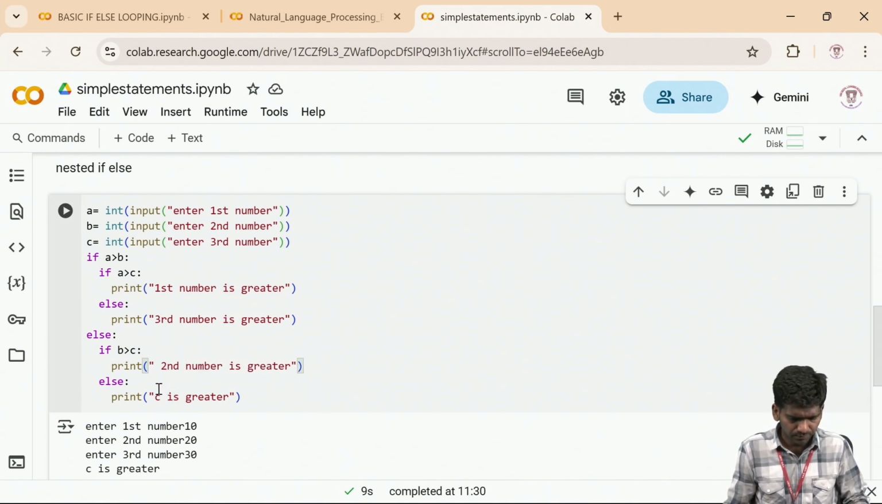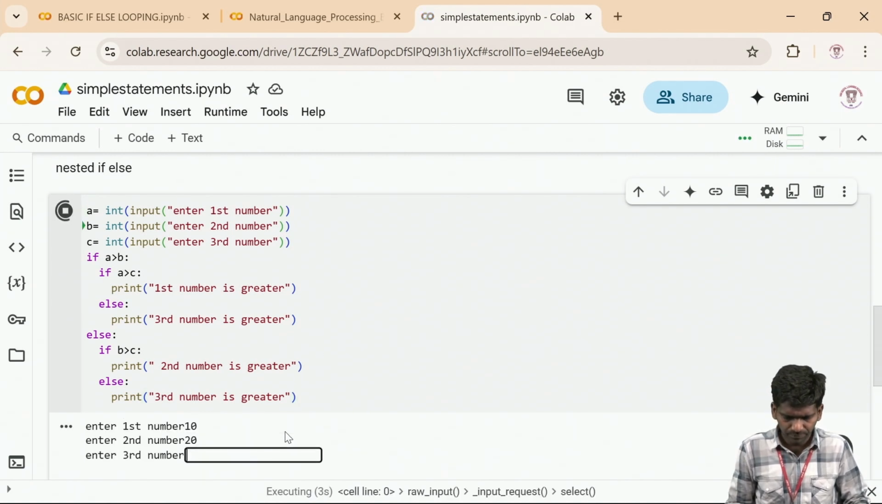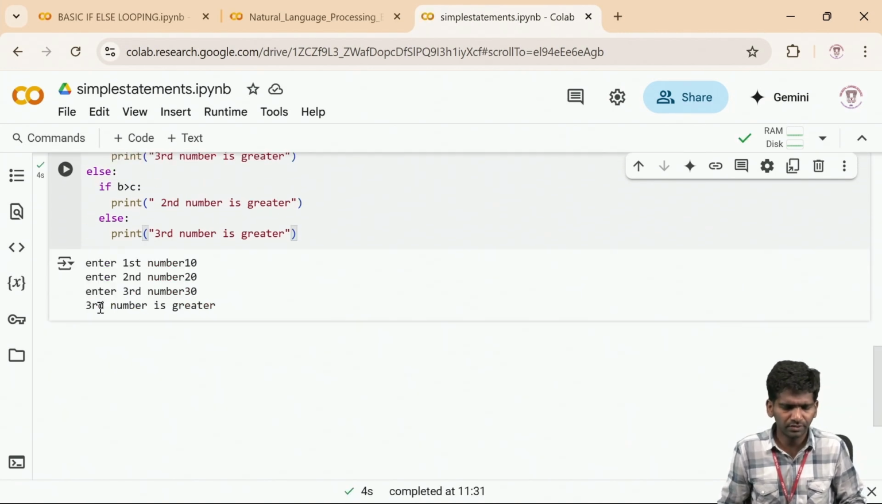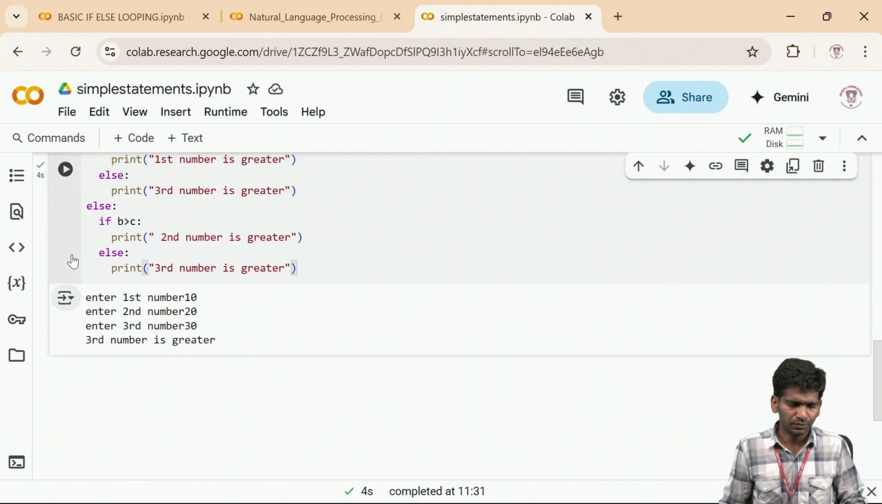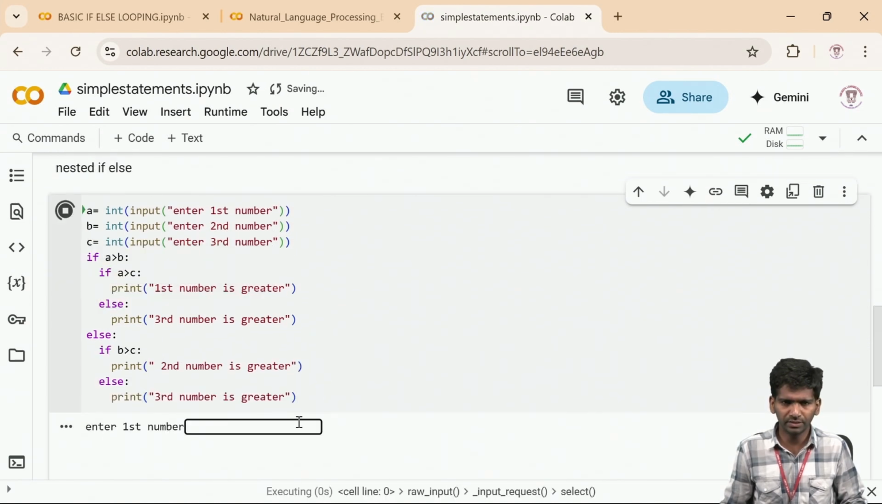Number is greater. Okay, here third number is greater. Okay, so let us execute again. So 10, 20, 30. So third number is greater. Okay, because third number is 30, right? So if I run the experiment with the remaining numbers, you can see it.